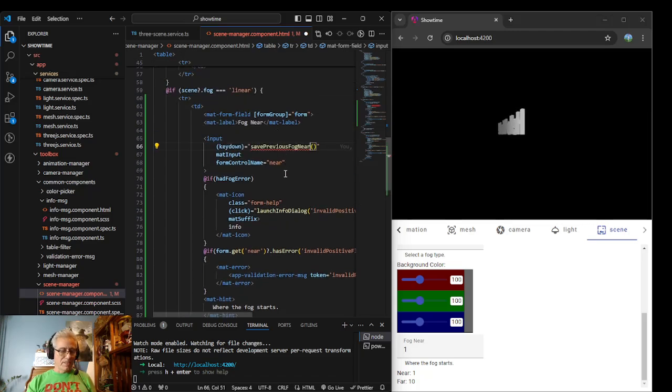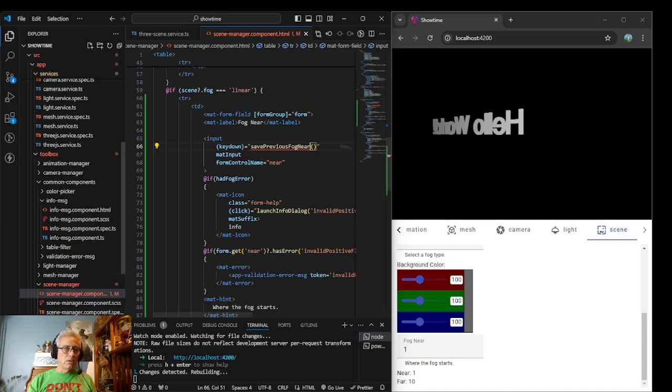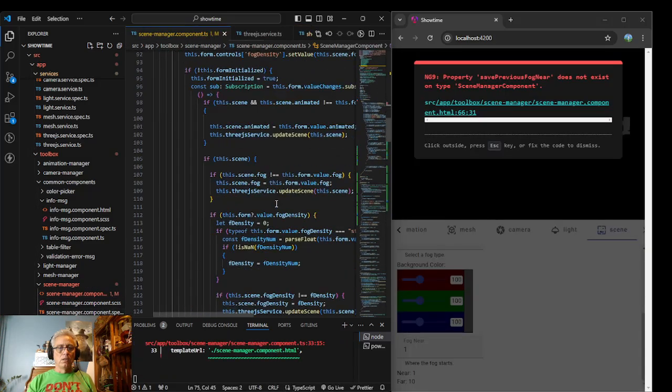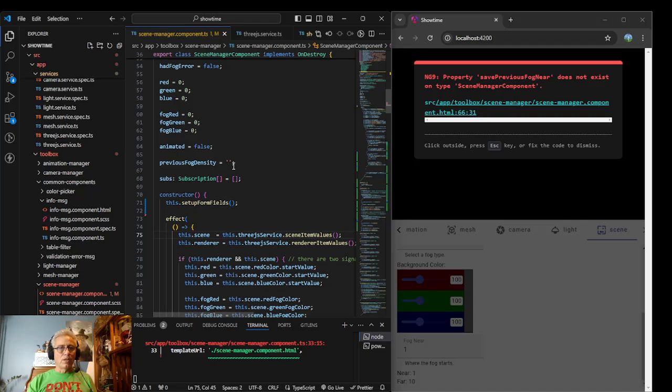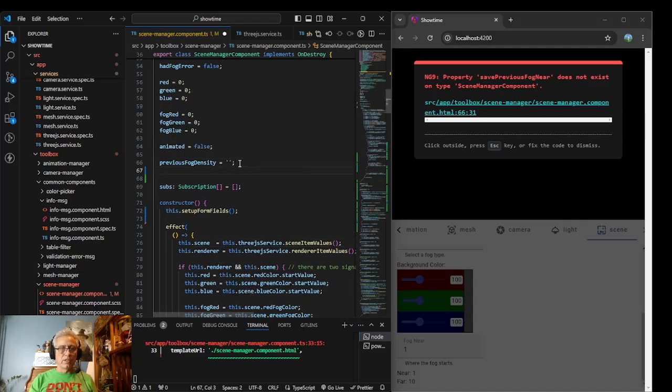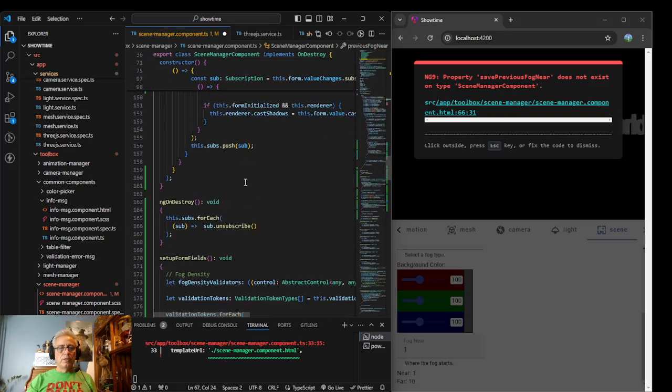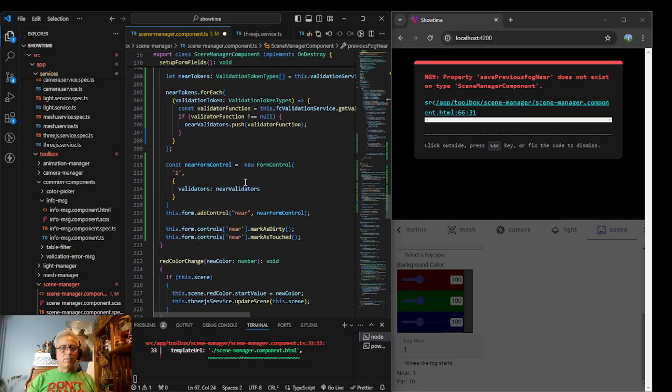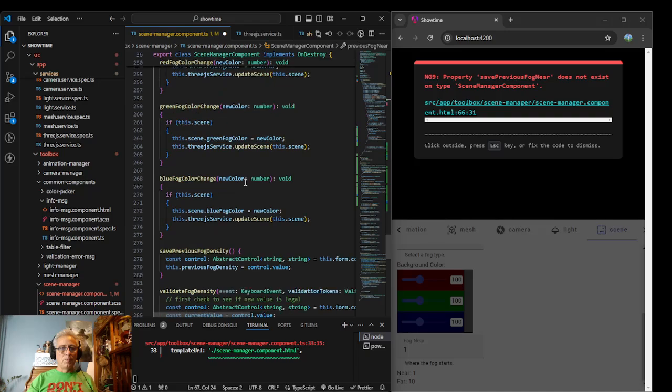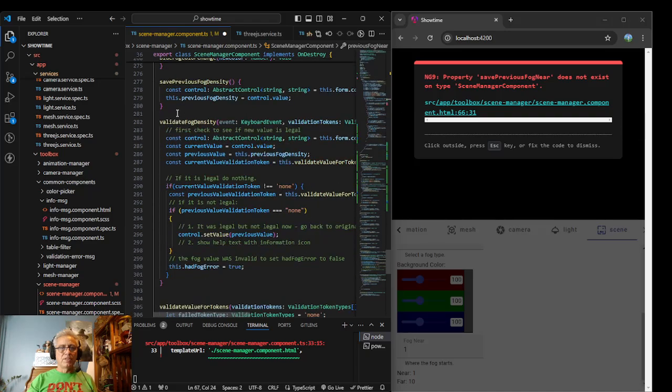But sometimes I'm going to hit save, and that's going to break it all. I know that we're going to want a previous fog near. I just remember needing that before. Near. And then I'm going to create, and I don't even remember the one that we're doing, but it's probably at the end, save previous fog near.